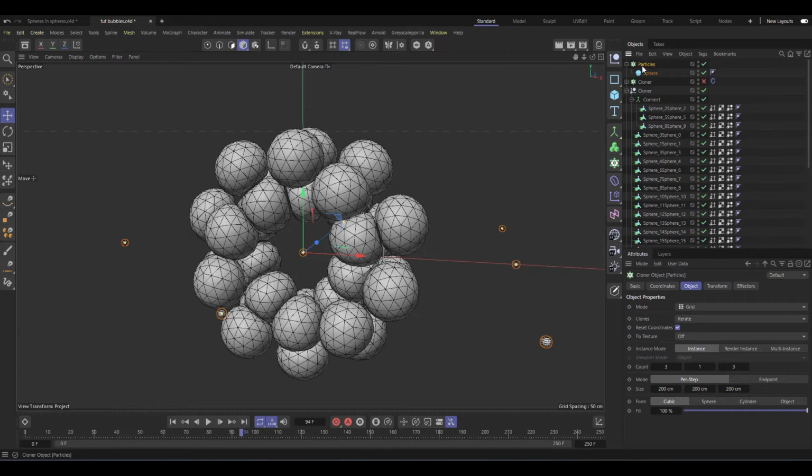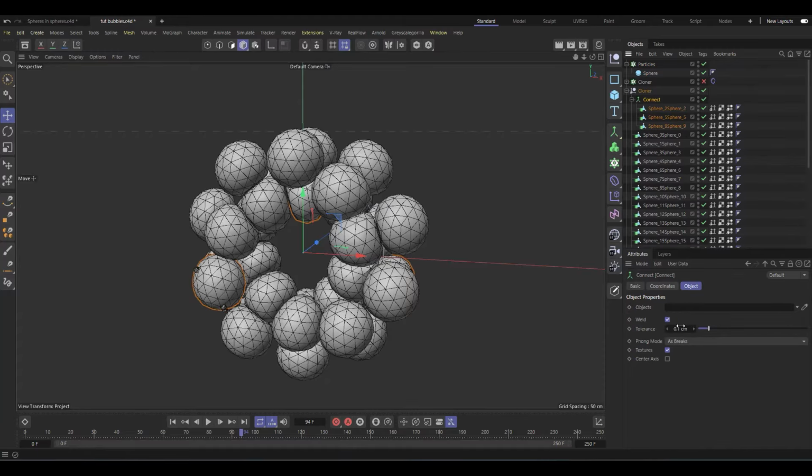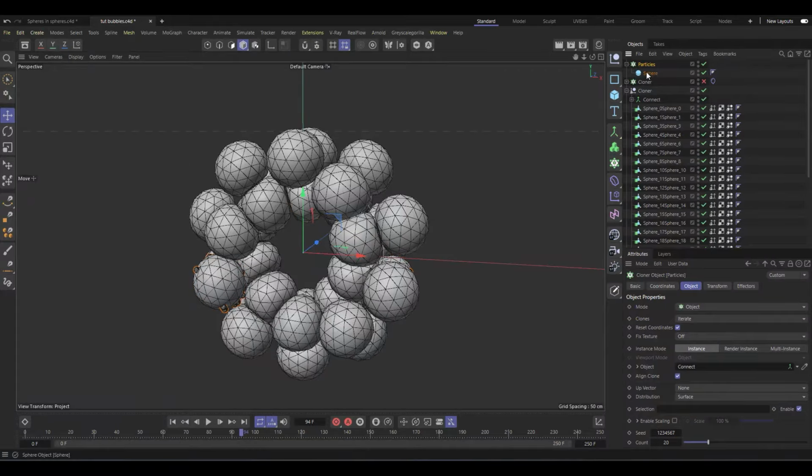And in the cloner particles, I'll change the mode from grid to object, and the object you want to clone on is the connect object. So let's drag and drop in the connect object. Now let's select the connect object, make sure your world is unchecked, right? And that's important. Now let's go back to the particles. The distribution right now is set to surface. Let's set it to volume, right?